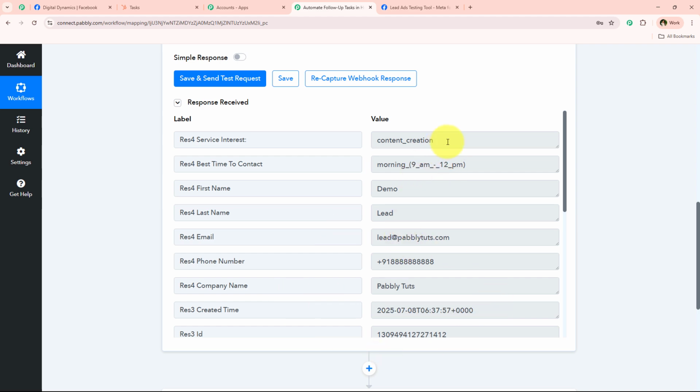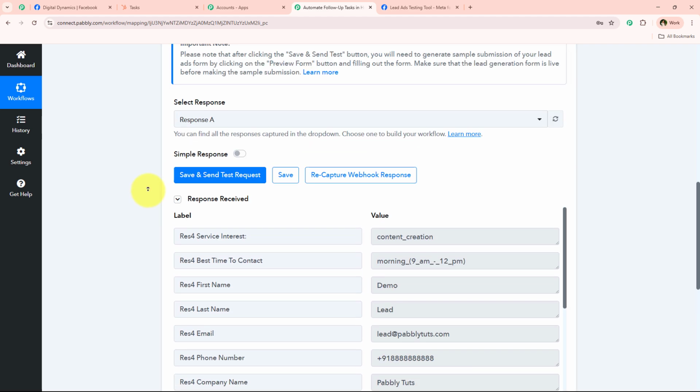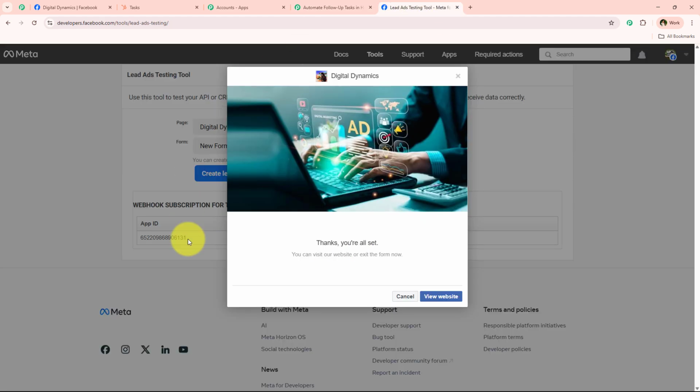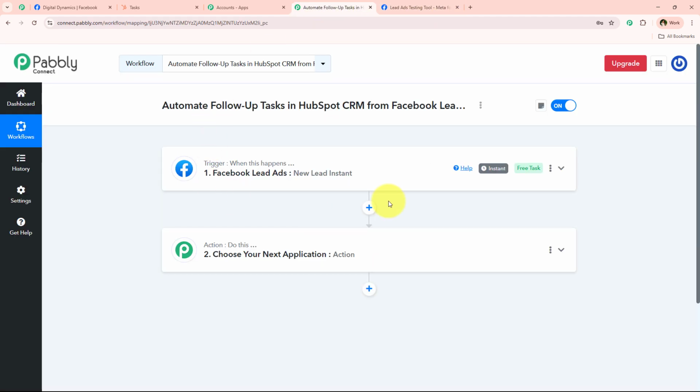Also, you can see the created time and the service interested in. So with this, we have successfully completed our trigger step, and now whenever we receive a new lead from Facebook lead ad, this workflow is automatically going to get triggered. Now I want to create a follow-up task in HubSpot CRM for the same Facebook lead.